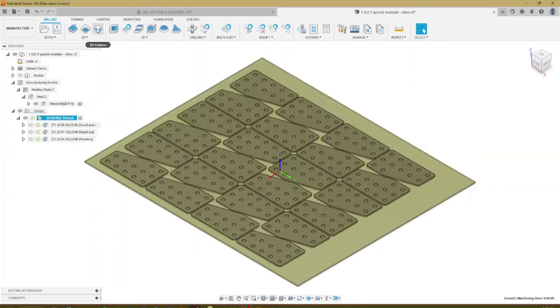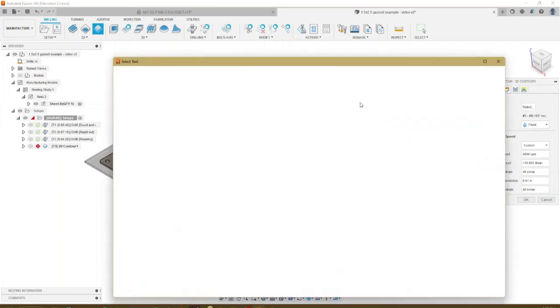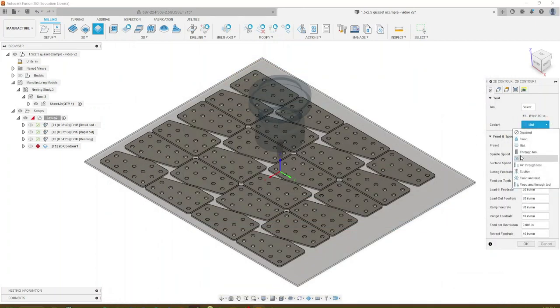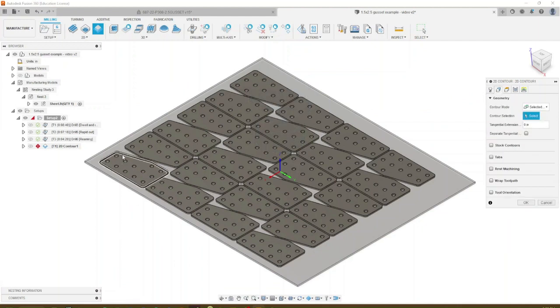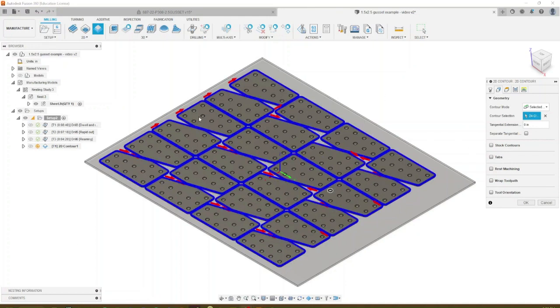So for contour, we're gonna go to 2D contour, and this step is to create the shape of the gusset so we know where to cut out. So we're going to use the spot drill. Go back to flood. And select all of these shapes. After you select all the shapes, you're gonna go to tangential extension and change it to 0.0625.